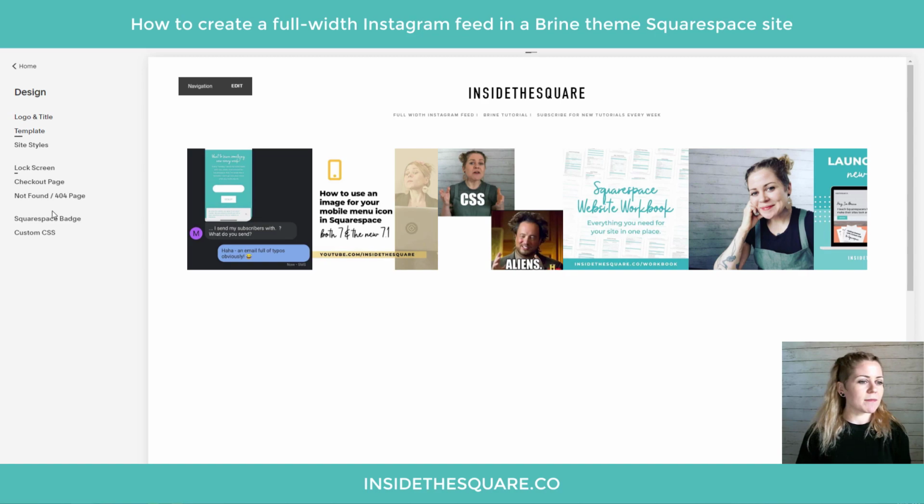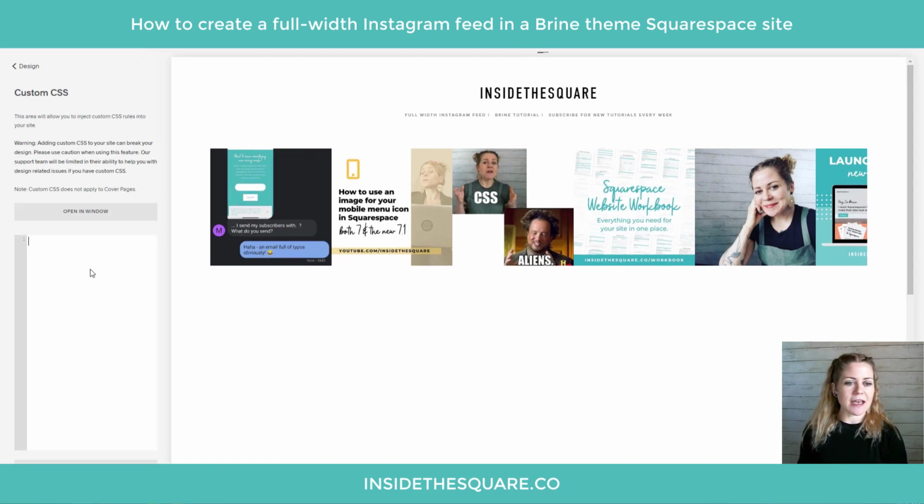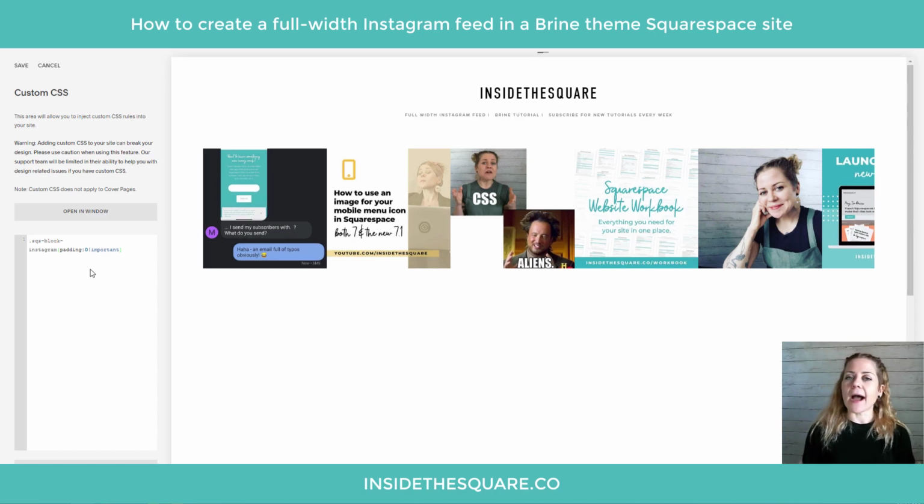I'm going to select design and then scroll down to custom CSS. Now right off the bat, the name for this element is really easy to remember. Its code name is SQS block Instagram. Yeah, that easy. All right, so then we're gonna open up a bracket, and the first thing I wanna do is remove the padding that's on the side. So I'm gonna say padding 0 exclamation point important. I added the word important because I wanna make sure the browser prioritizes my code over the code that's already set on the site.